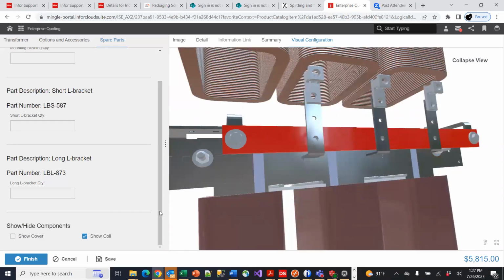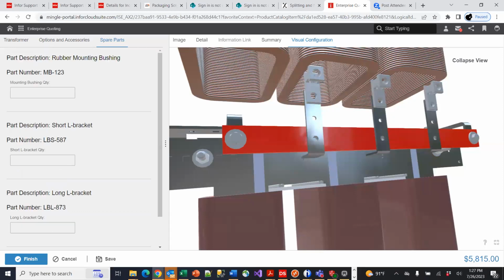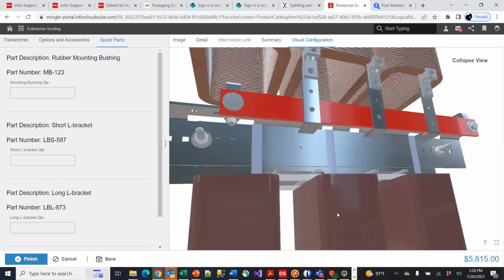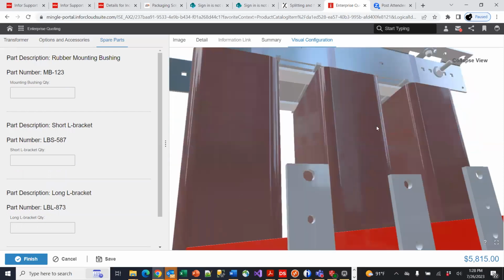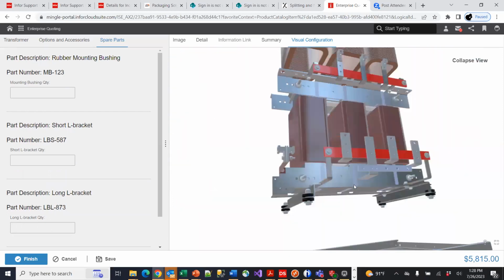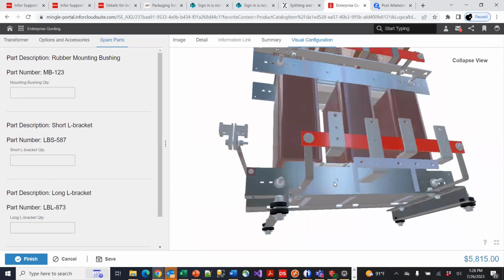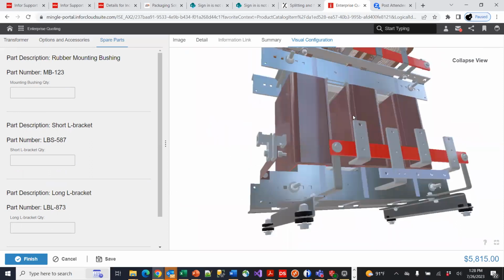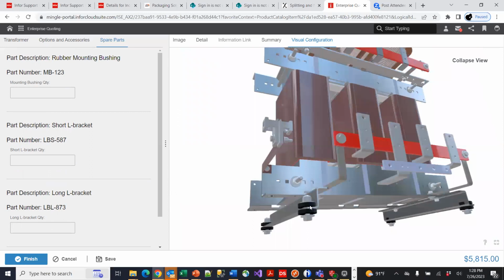Now let me talk a little bit more about these hot zones again. So for example here, let me pan up a little bit. Let me zoom out a little bit. So all of this stuff is metal, but these rubber bushings are not. And of course they're kind of like shock absorbers. So obviously the first thing that's going to deteriorate in an outside environment is these rubber bushings.